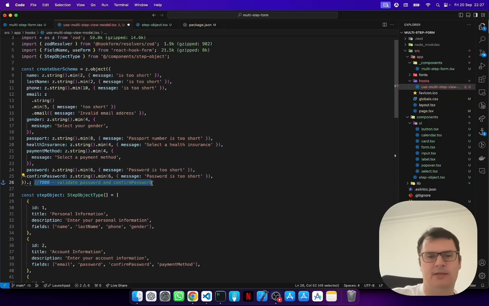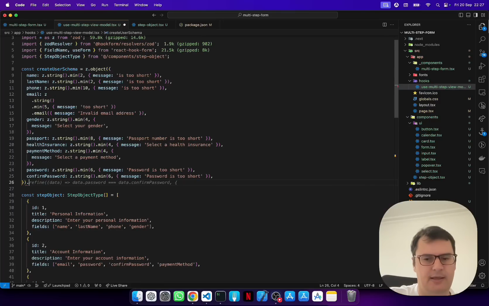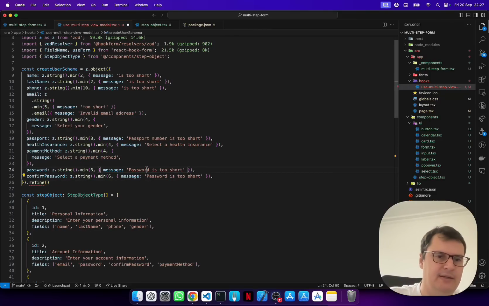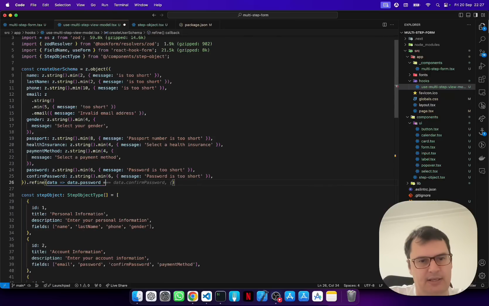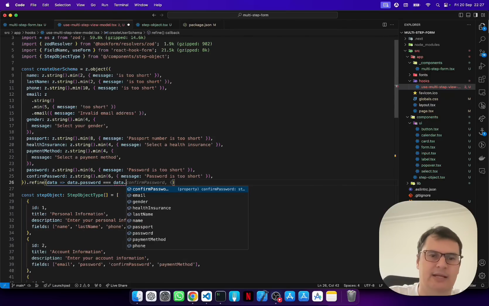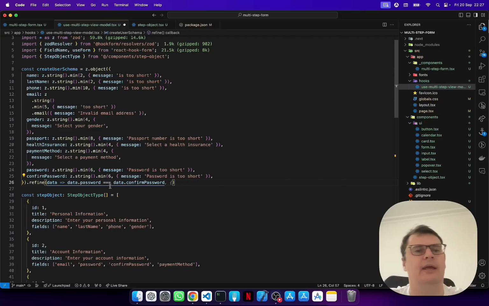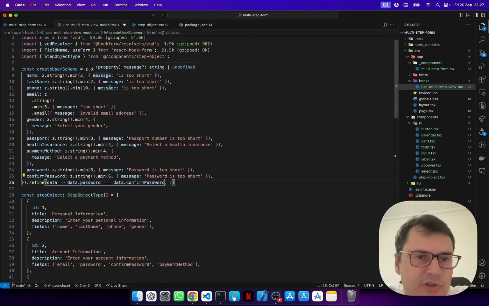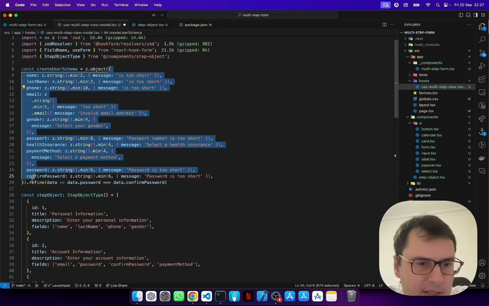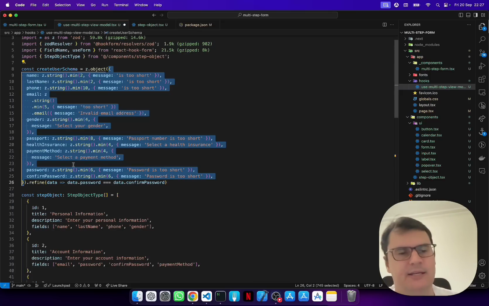So let's take away this comment. And now, oh Jesus, Copilot. So let's refine, and the way this works is you have a data and you return something like data.password is equal to data.confirmPassword. And this data is coming from this whole object, meaning this.